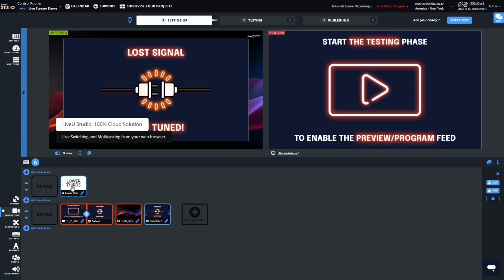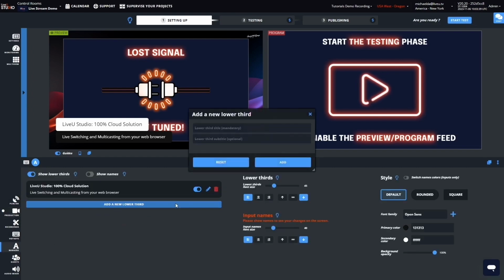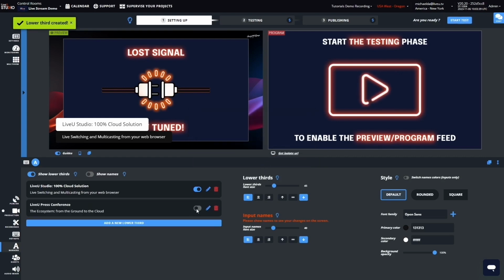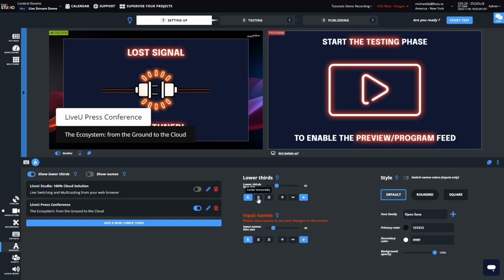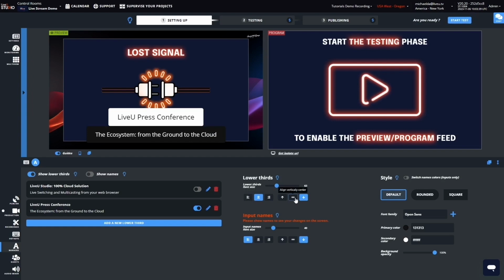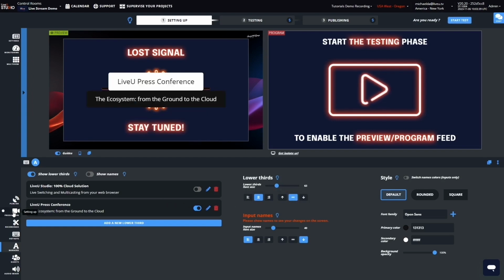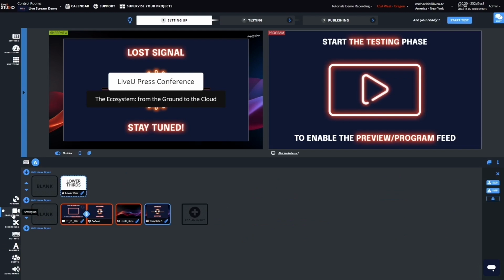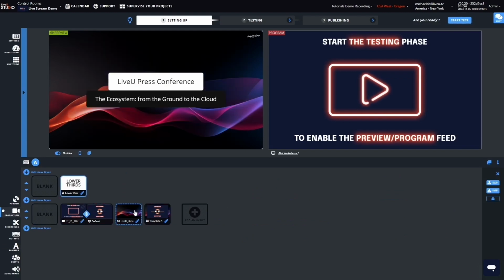Let's add another text because we are covering a press conference today. I click on Banners, add a new lower third. I type the title LiveU Press Conference, and I use the second line to put the tagline, the ecosystem, from the ground to the cloud. I click Add. Let's make it bigger, 60-ish, center horizontally, and vertically. It's now big enough and displayed in the center of the screen. Let's go back to the production tool and select the customized background to preview our intro slate.